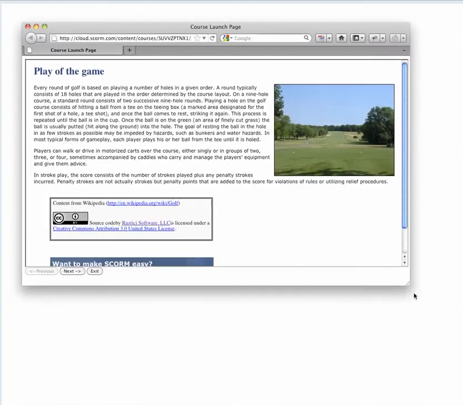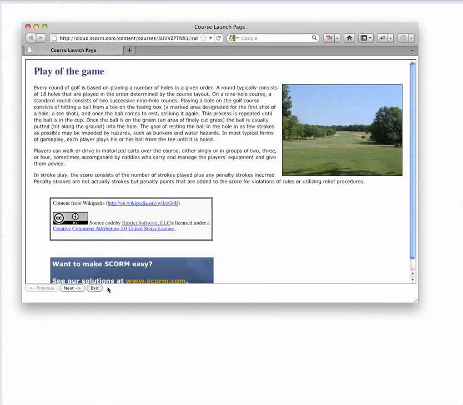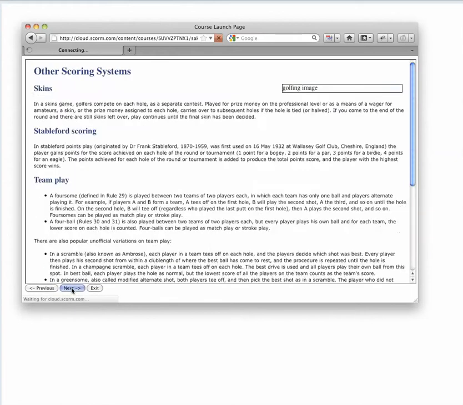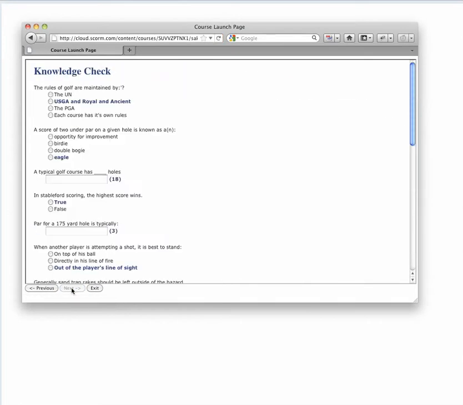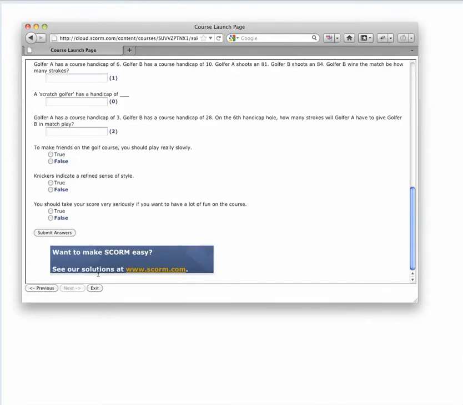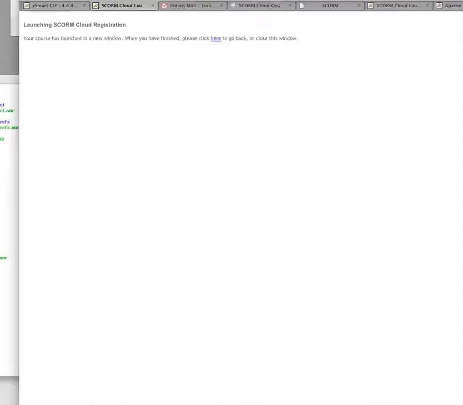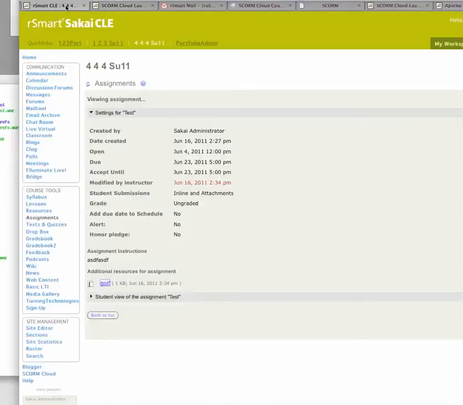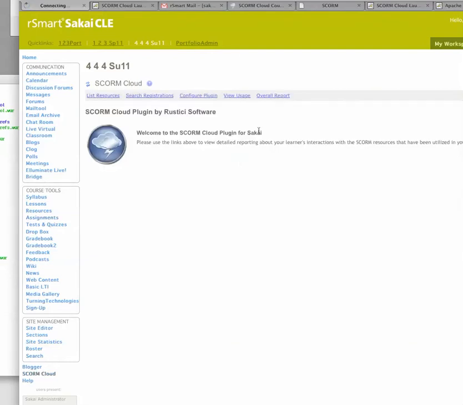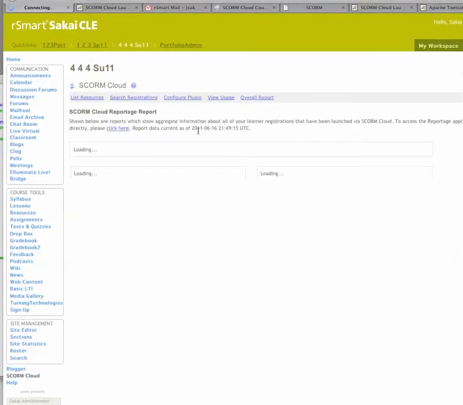This happens to be a golf score content. You go through the whole content, and at the end here there's a little test you can take. So then when you get back out of that, it seems to be working. Let's skip over that. When you get back into here, then you can go into the report data.